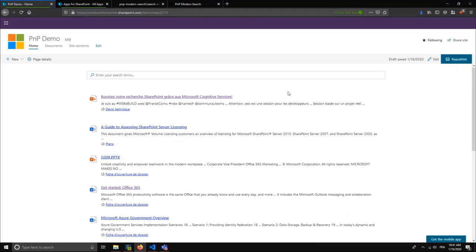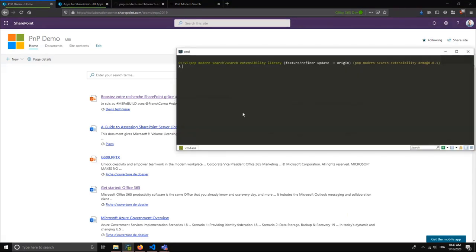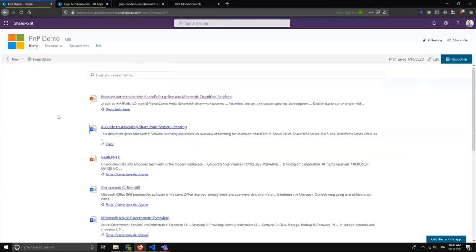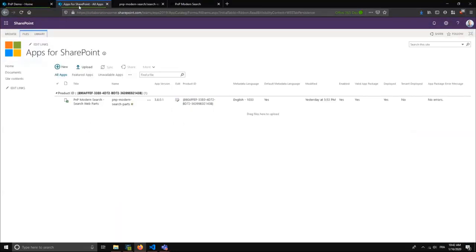The thing is, if I want to display this component, what I have to do is bundle my solution. So just go to your project, search extensibility library, gulp bundle --ship. Anyway, you know the process. I won't go deep there, but bundle, then package. You have a beautiful package as the output.